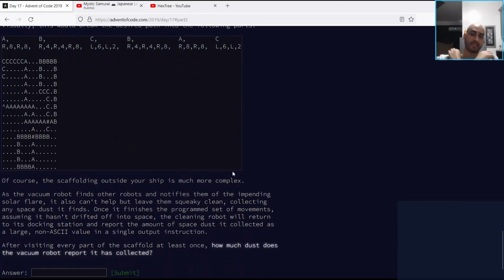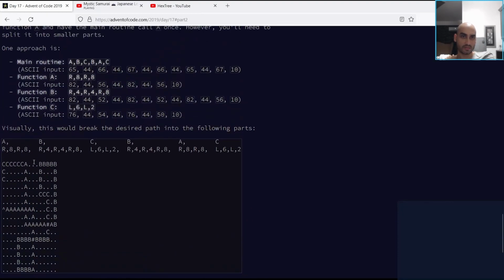Of course, the scaffolding outside your ship is much more complex. As the vacuum robot finds other robots and notifies them of the impending solar flare, it also can't help but leave them squeaky clean, collecting any space dust it finds. Once it finishes the programmed set of movements, assuming it hasn't drifted off into space, the cleaning robot will return to its docking station and report the amount of space dust it collected, as a large non-ASCII value in a single output instruction. After visiting every part of the scaffold at least once, how much dust does the vacuum robot report it has collected?